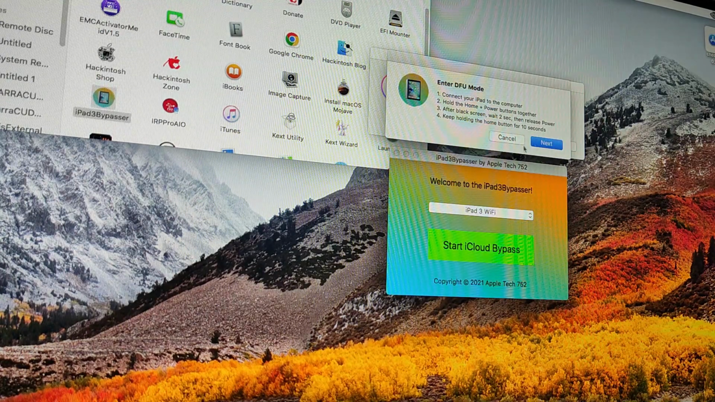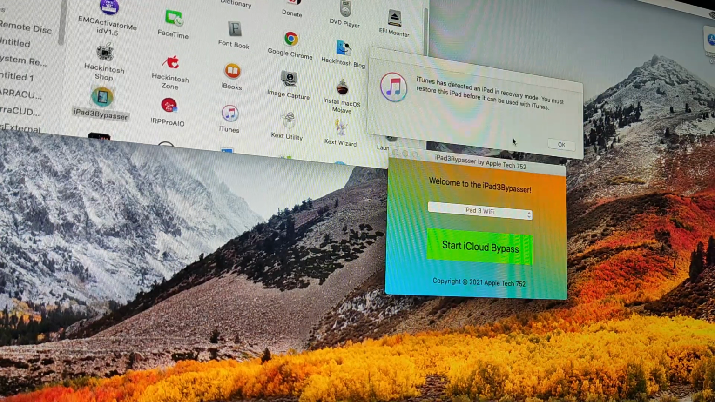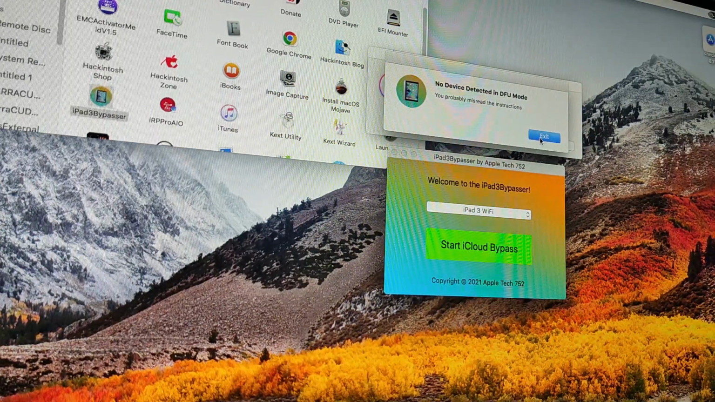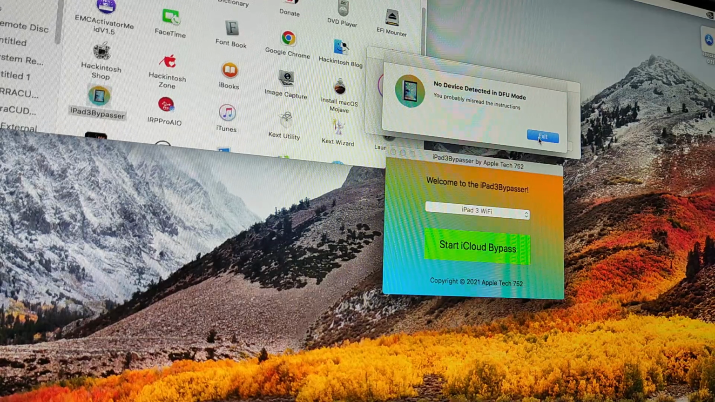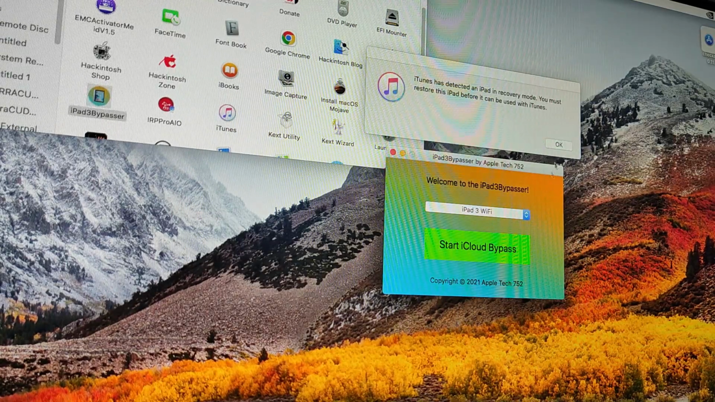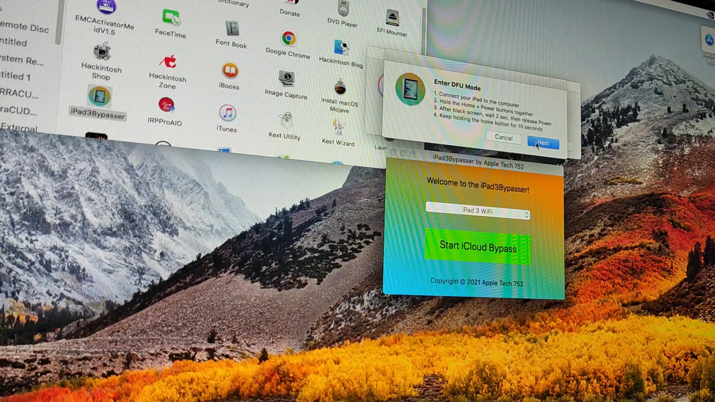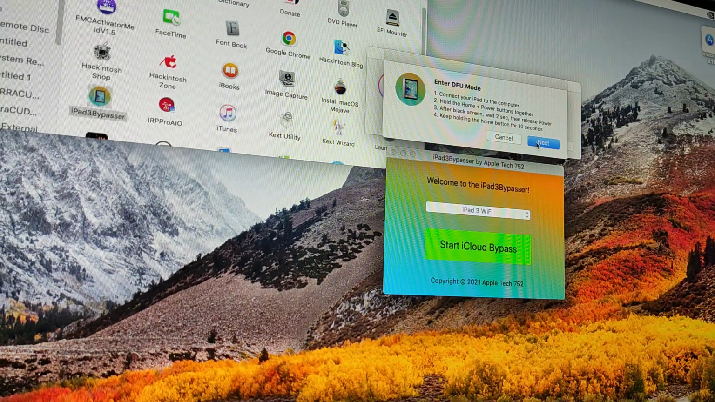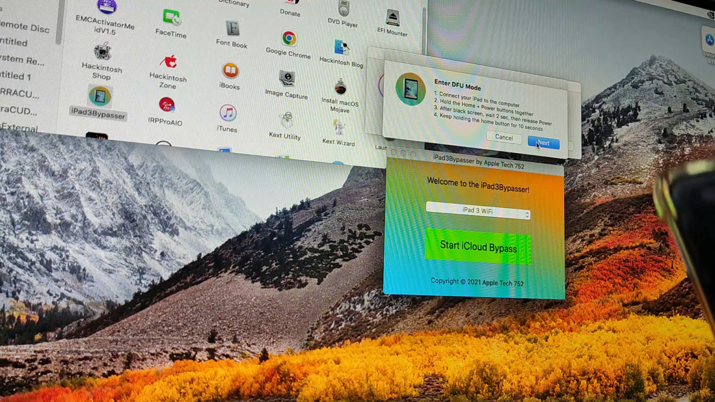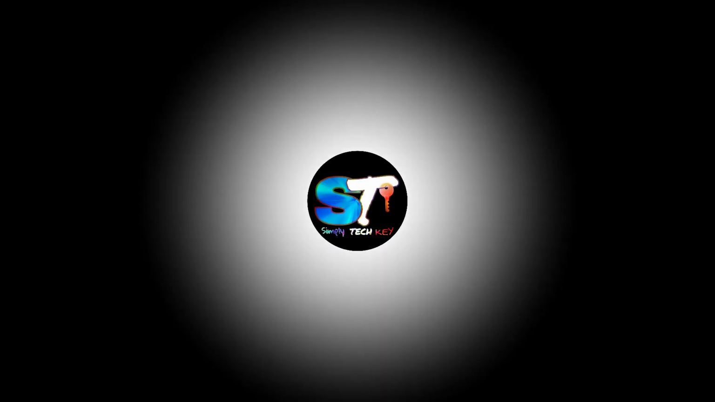Okay, as you can see, we have here the instructions. The good thing about this application is that every time you use it, it has instructions to follow. So even if you don't watch this video, if you already have this application, it will be easier for you to follow it, and you can bypass your device without any failure. So let's go and forward.